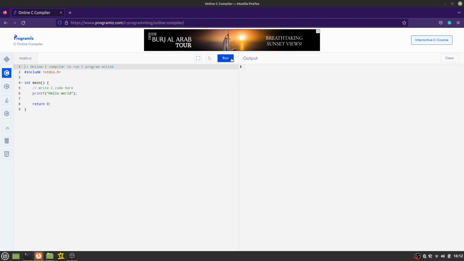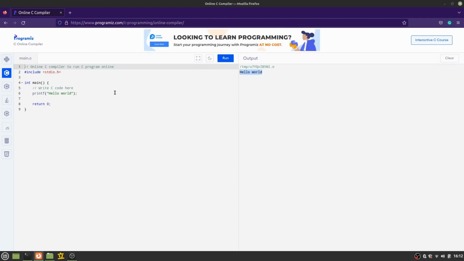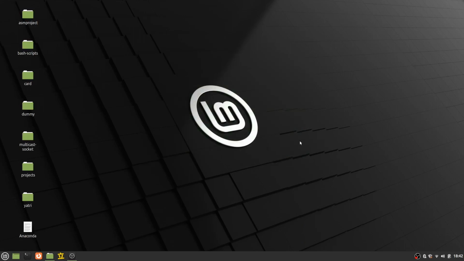You can click run and it gets executed in the output terminal at the right side. This code actually prints hello world in the console. It's not that big a code. It's an easy and fairly simple code, and this is one way you can write C code in your operating system.